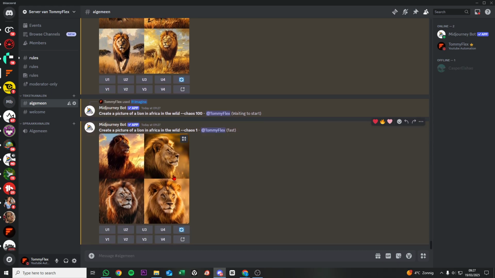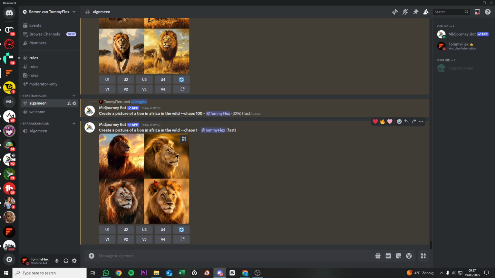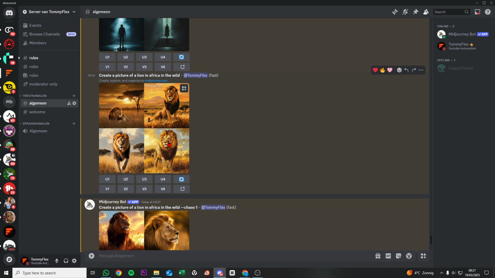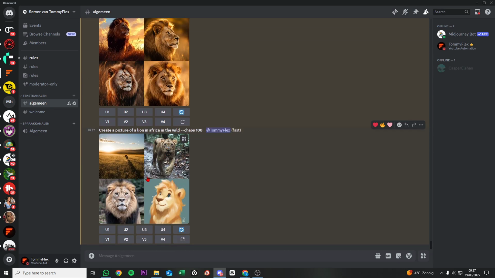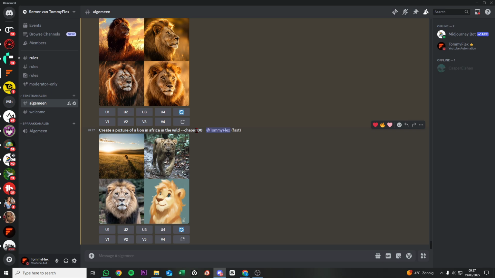So if you can see, it's not that different because with chaos he will create a lot or more different pictures for those 4. So if you can see, these are very uncommon. But if you go now to chaos 100, you can see that it's totally different. So 1 is the minimum, 100 is the max.